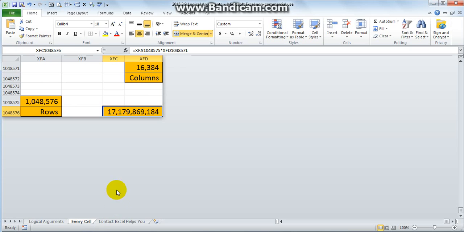The last cell in Excel, there are 1,048,576 rows and 16,384 columns and a ton of cells.